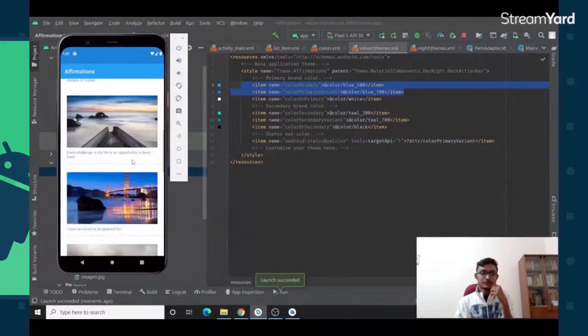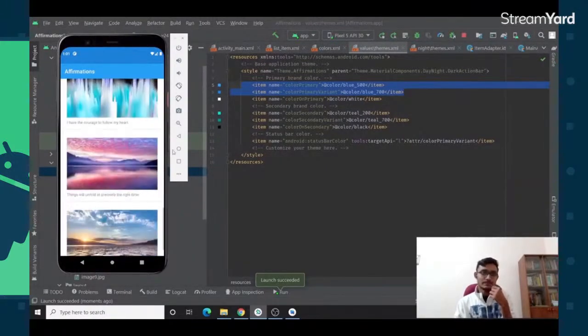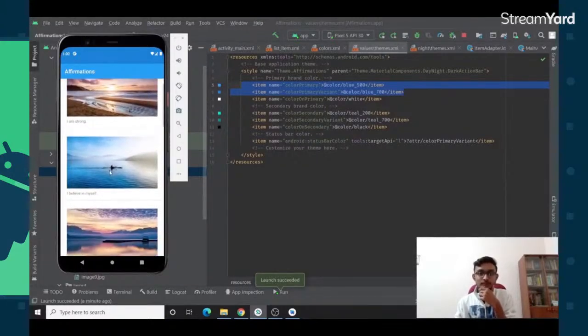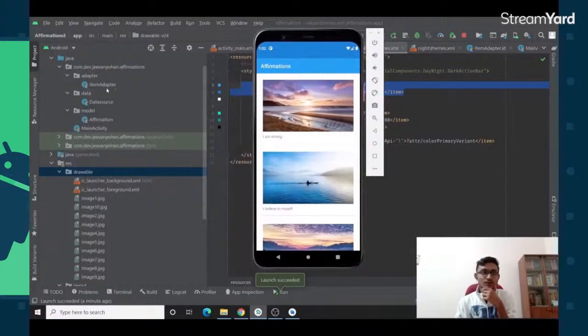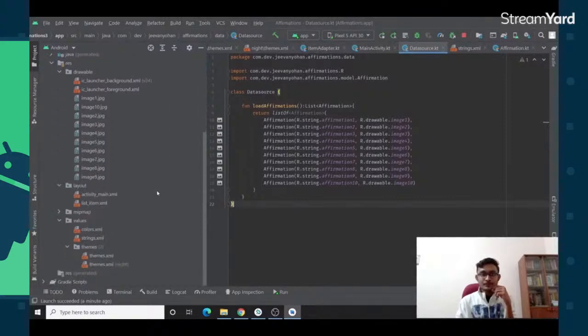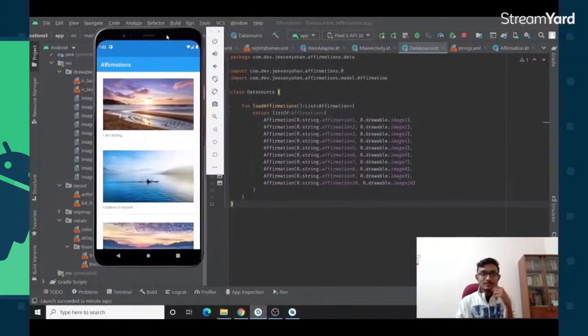And we are pretty much done with this affirmations app. We just created a recycler view with an image and a text view. And we just saw how adapters work for recycler view and why we are having different packages for adapter, data, and model to better organize your code, and how data models work and things like that. Yeah, we are done with the affirmations app also.